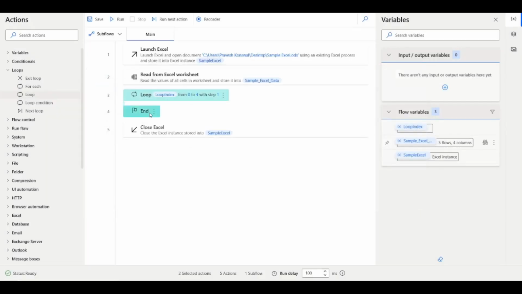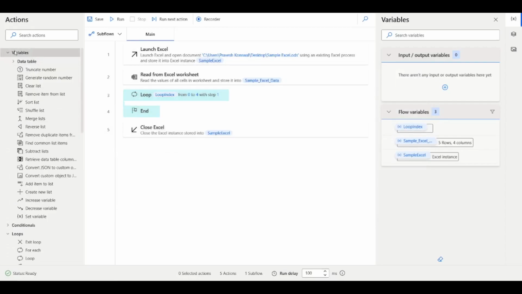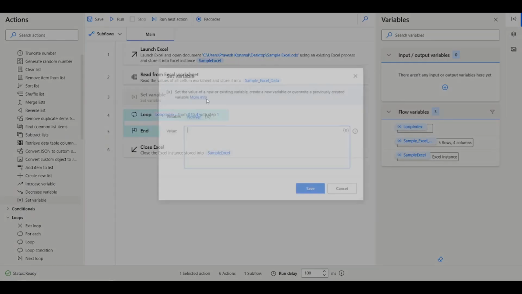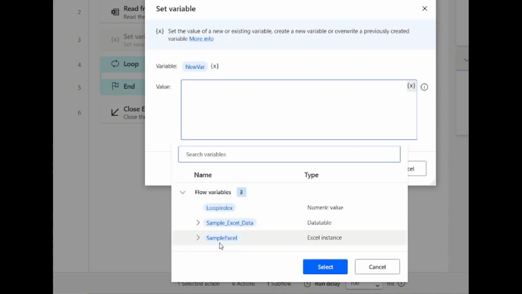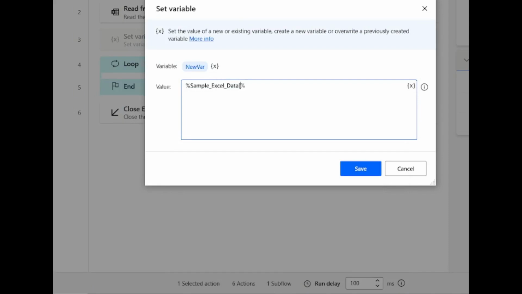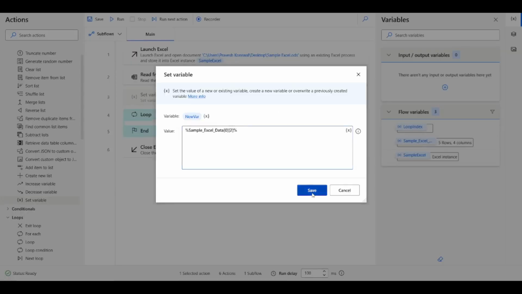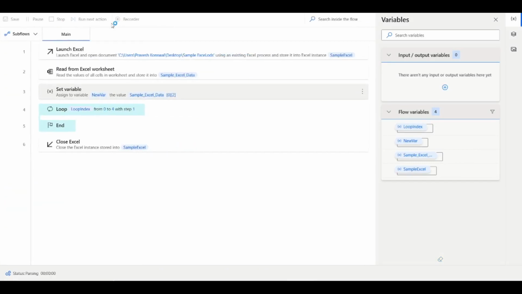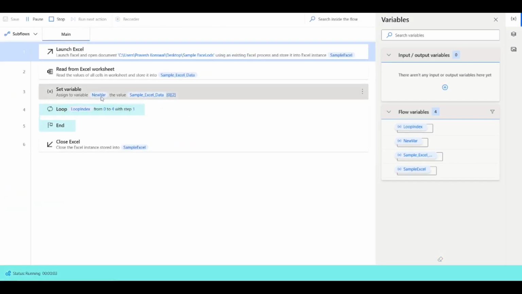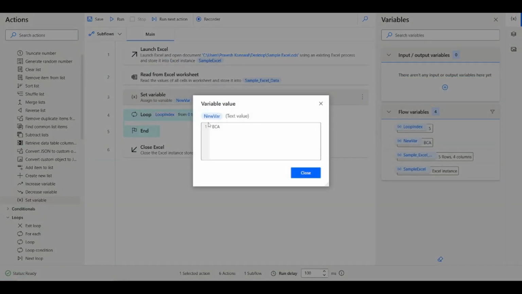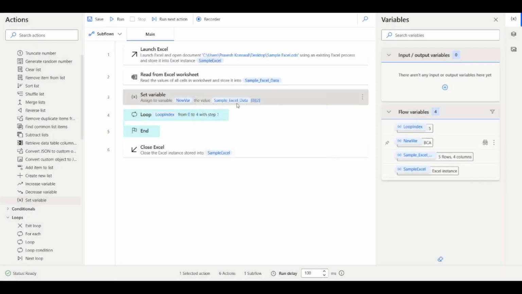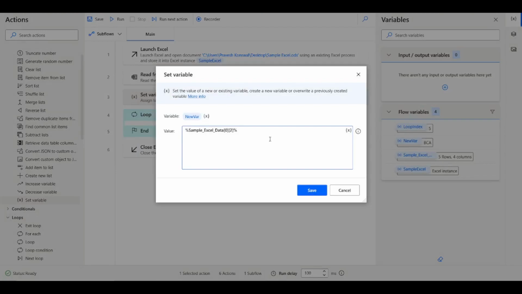If you want to check this, simply go to your variables and click on the set variable. Here you see this X sign; just click on it. Say sample Excel data, this is our data table, right? Write here something like sample Excel data 0 2 and just save it. Now run this and see what will happen. In this new variable, we will get the value BCA. Here, see, it is coming up as BCA in this new var. If I do something like this, 2 2.